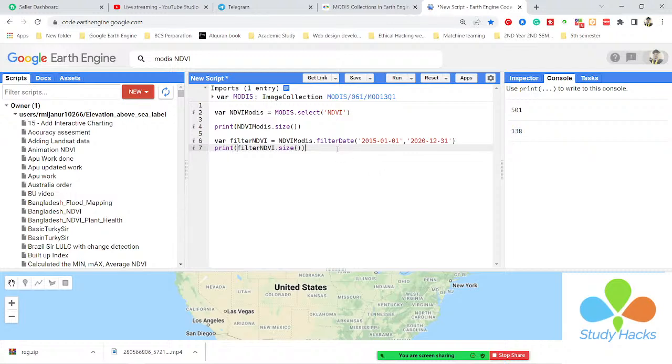So I simply use the print function, and then I simply copy the variable name filter NDVI, because this variable stored a total of 138 images. I simply copy and paste it here and then click run. So now I can get all of the information about these 138 images. Here you can see.